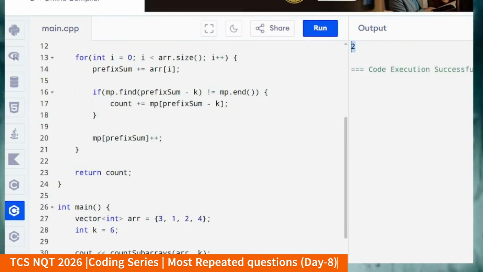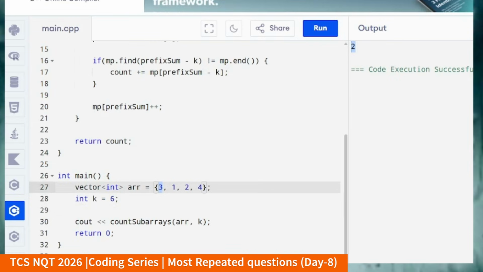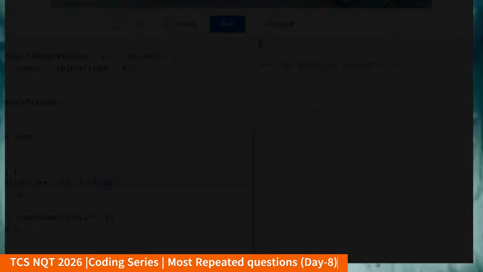When you run it, you will get 2. Why 2? Because the array is 3, 1, 2, 4, and the target value is 6. You can get 3 plus 1 plus 2, which equals 6, and also 4 plus 2 will be 6. So you are getting a total of 2 combinations. That's why it's giving the output as 2.